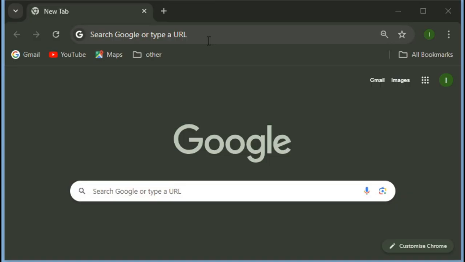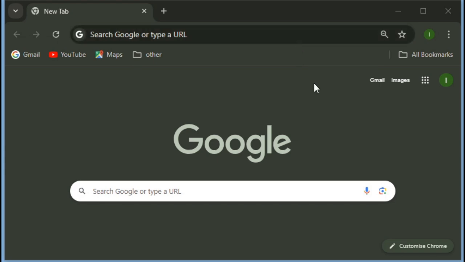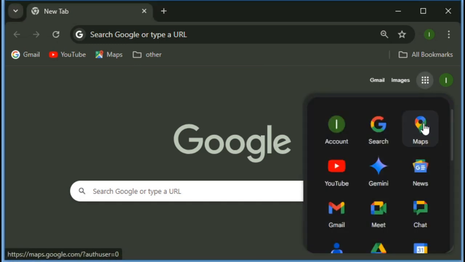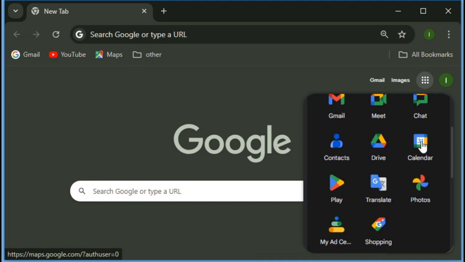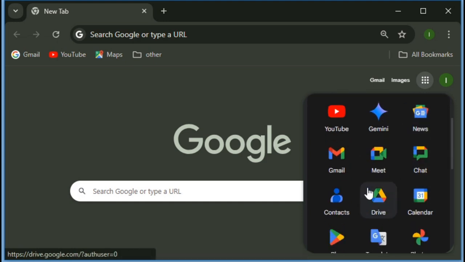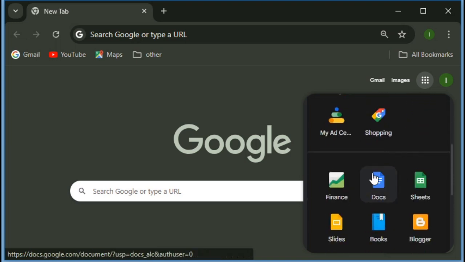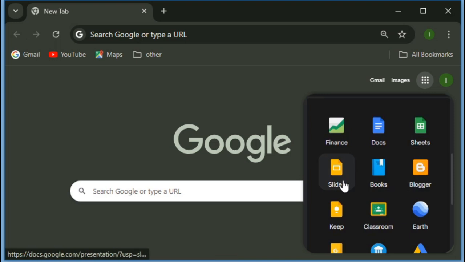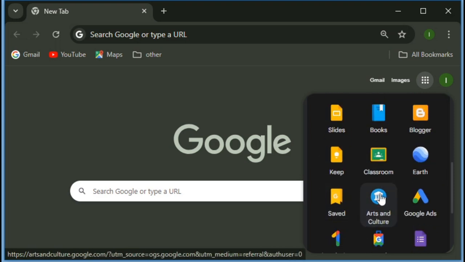However, we do need to be logged into Google, and for that we can easily create a free Gmail account and log in using that email address. Once we're at www.google.com, if we look on the top right of the web page, we'll see these 9 squares here. If we click on these 9 squares, they show us the other applications that are provided by Google for free, such as Google Maps, YouTube, Gemini, News, Gmail, Meet, Chat, Contacts, Drive. And amongst these we have Finance, Docs, Sheets, Slides, Books, Blogger, and more.